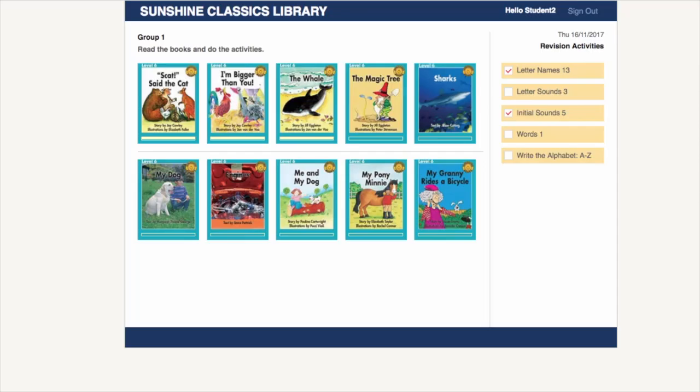Students can access their library of titles at school using iPads or computers. They can also log into their library at home for home reading.